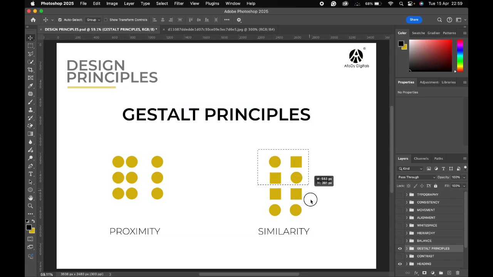Similarity can be in terms of shape, it can be in terms of color, it can be in terms of size. So whenever you see, on a particular design, different elements, varieties of elements, some things stand out. Let's say this is the first line, this is the second line.